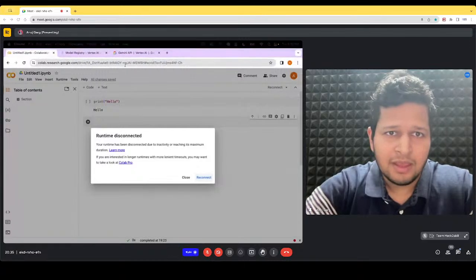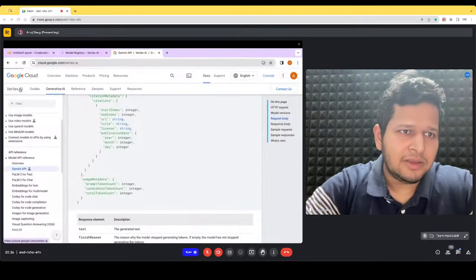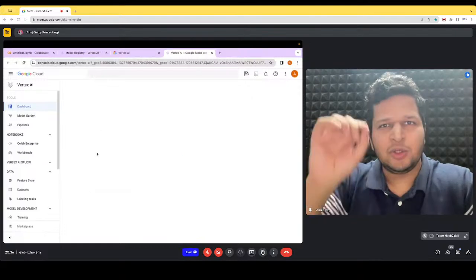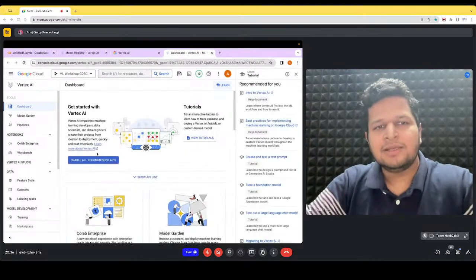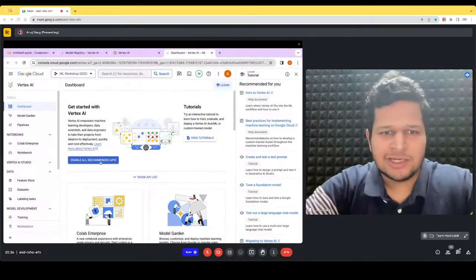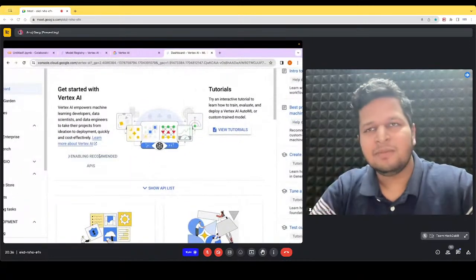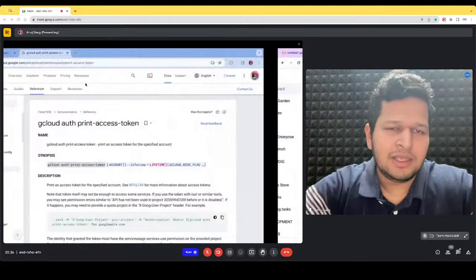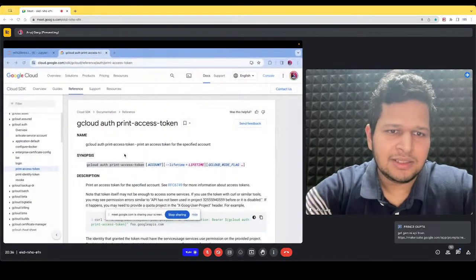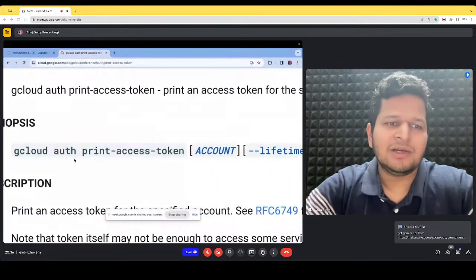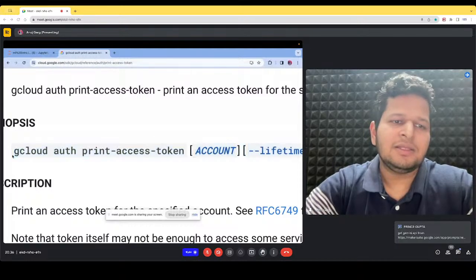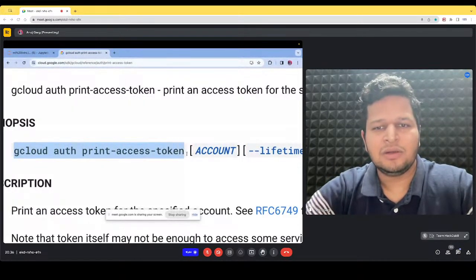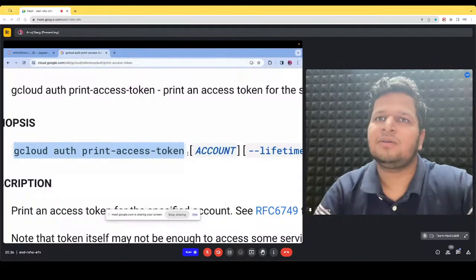So on the top, if you open Vertex AI, if you start with anything, they will say, do you want to enable this? Do you want to enable that? So whenever you want to use any specific API, you will be just enabling them. And because of that, your token, let me just show this here. This is the command. If you have the Google Cloud CLI enabled, then you will be able to run gcloud auth print-access-token, and it would be printing your access token.